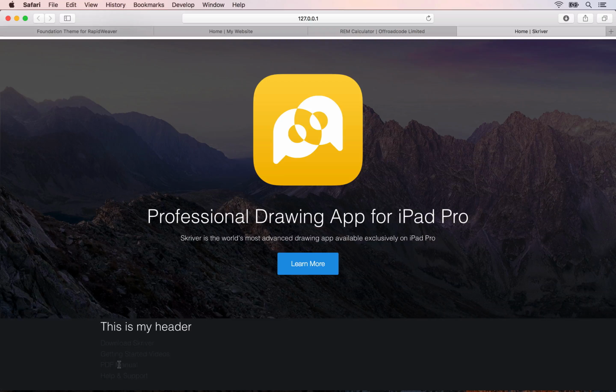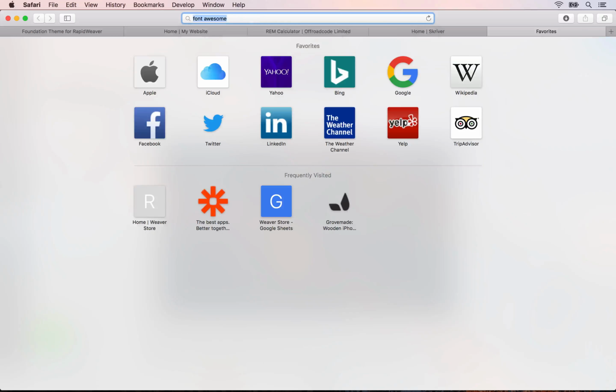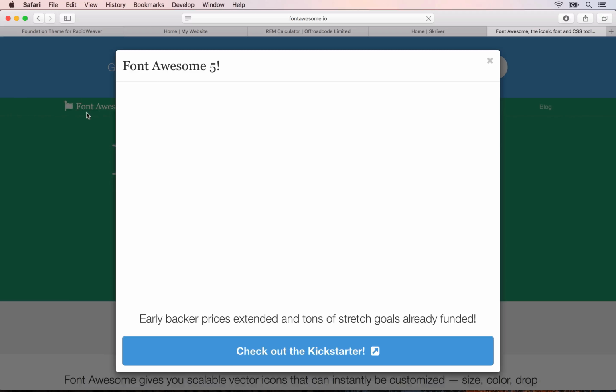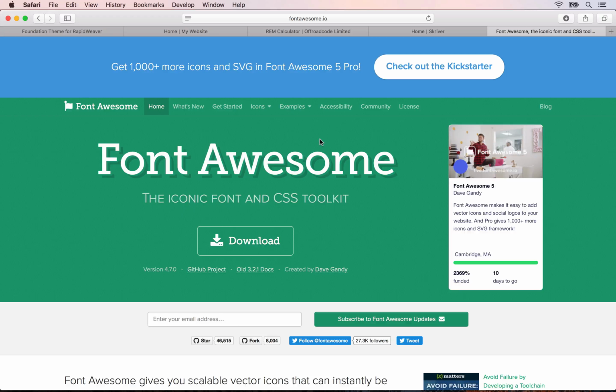So to do this, what we're going to use is something called Font Awesome. Now if you go to the Font Awesome website, or if we Google for Font Awesome and you go to the Font Awesome website, the first result here, this is a collection of free icons that you can use, and luckily for us this comes bundled with Foundation.